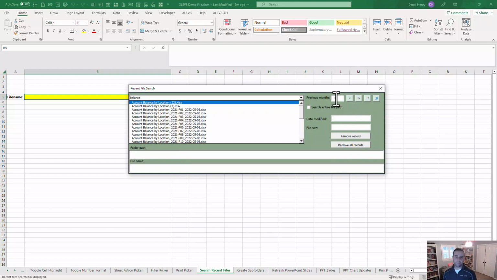How many months do you want to go backwards to? When was it last updated? What's the file size? Just so you know you're using the right one. And it'll tell you both the entire path and the file name at the bottom. Make sure it's the right file.